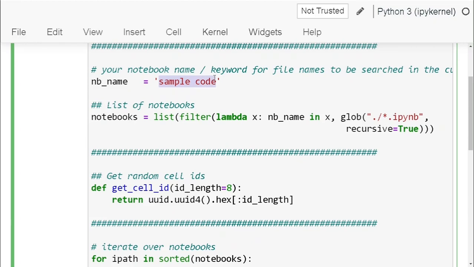So for me, I want to correct two notebooks and both of them had a prefix of sample code. So I've written a keyword which would search all the notebooks with a suffix of ipynb and a prefix of sample code. All of them would be corrected. So nb_name is the keyword that I've written, sample code. Then I'm extracting the list of notebooks, converting into a list.